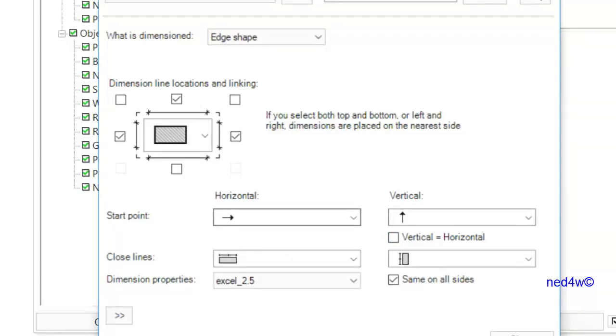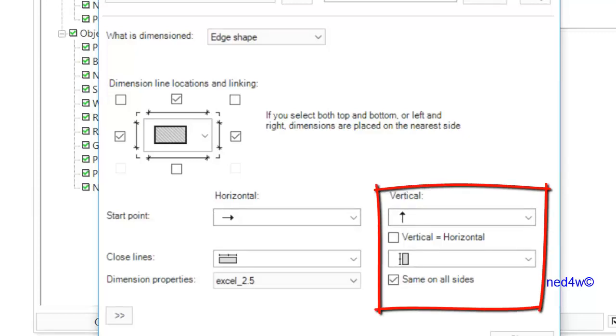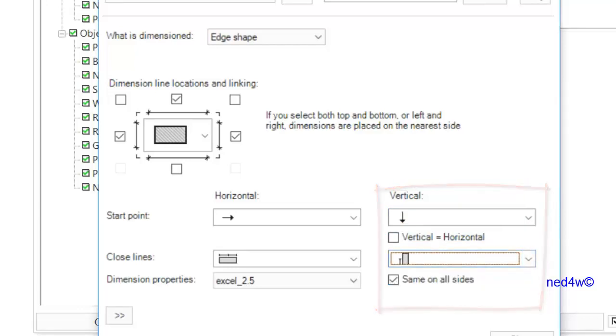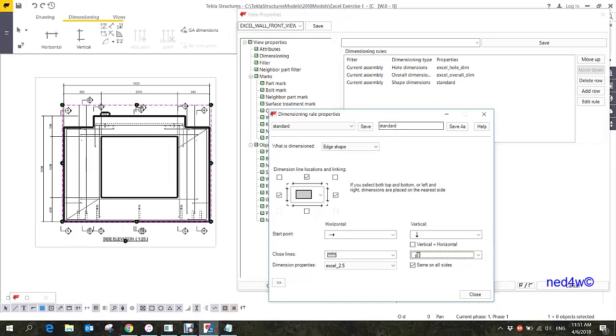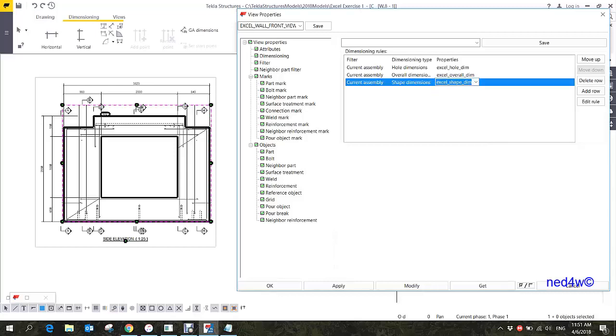This time I'm not going to click vertical is equals to horizontal, but I'm going to change the format. So here, if you notice here, the arrow of dimensioning starts from left to right. And then here, the vertical is from bottom to top. So at this point of time, I'm going to choose the top from bottom. And then here, I'm going to select only one side dimensioning. I'm not going to close the dimension. Okay? So save here as XL shape underscore dim. And then save as. Okay? And then close it. And then here, shape dim, and then modify.